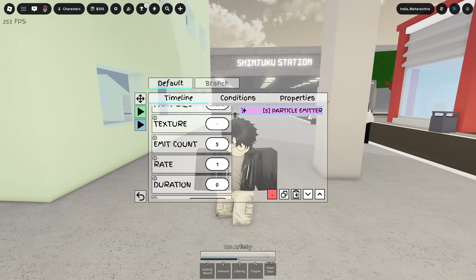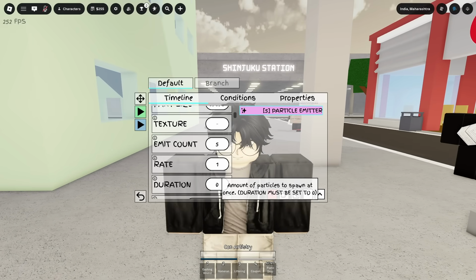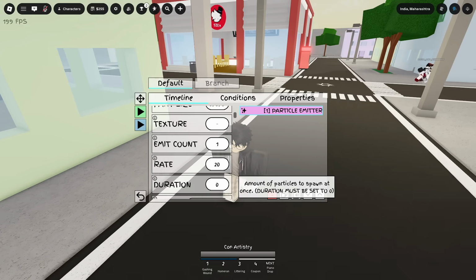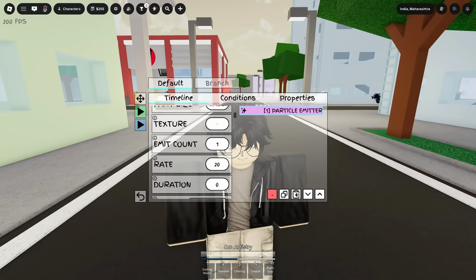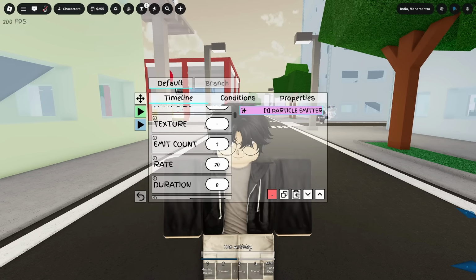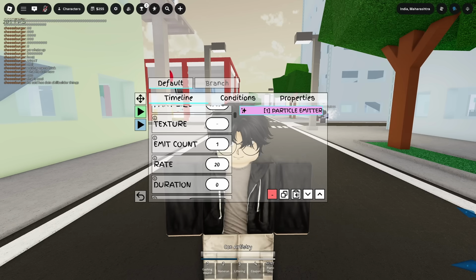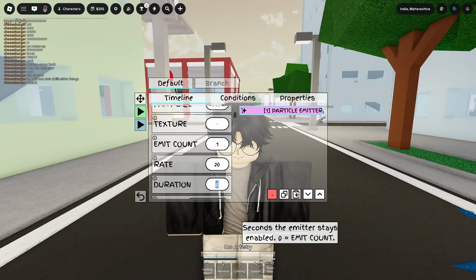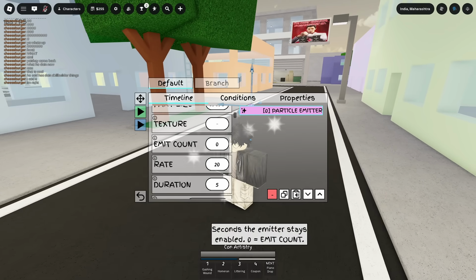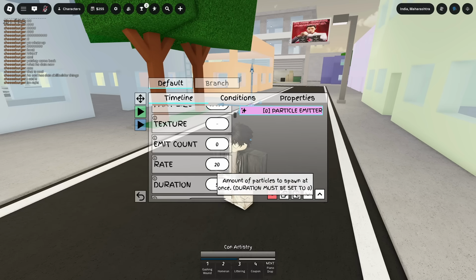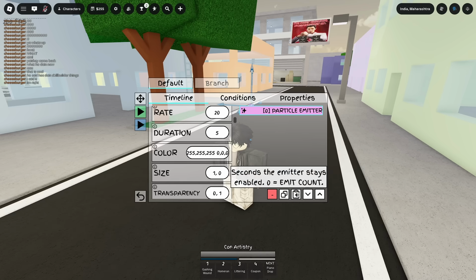Now, rate changes how many particles per second are emitted. Emit count was at once, but this one is per second. So if I make it 20, as far as I know, rate works like that. Or maybe I might be wrong, maybe I just forgot, but particles per second is only active if the duration is 0. Okay, my bad guys, I forgot the duration. Yes, it works with duration: if the duration is more than 0, then rate takes place and emit count does not work at all. And duration is for how long it stays.